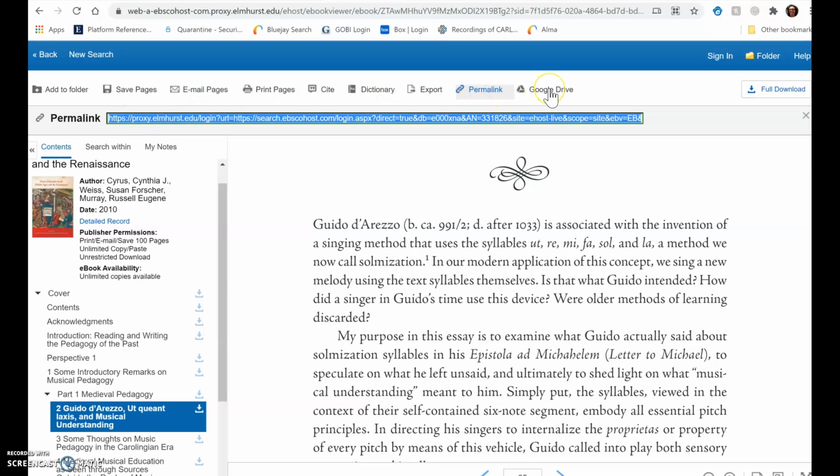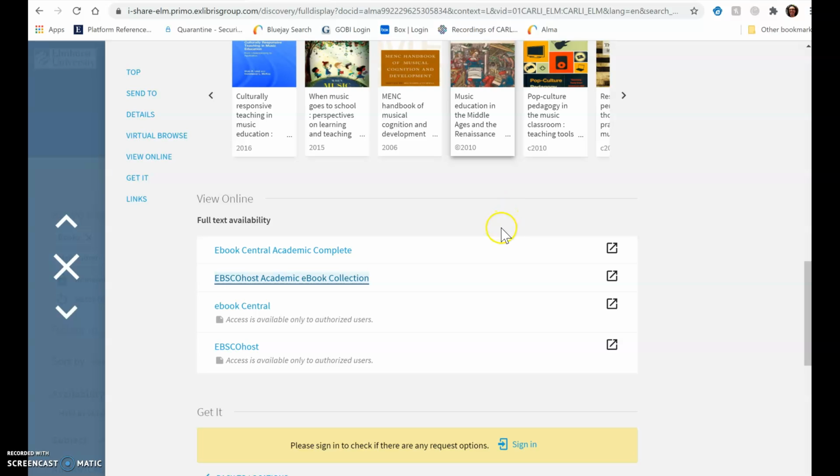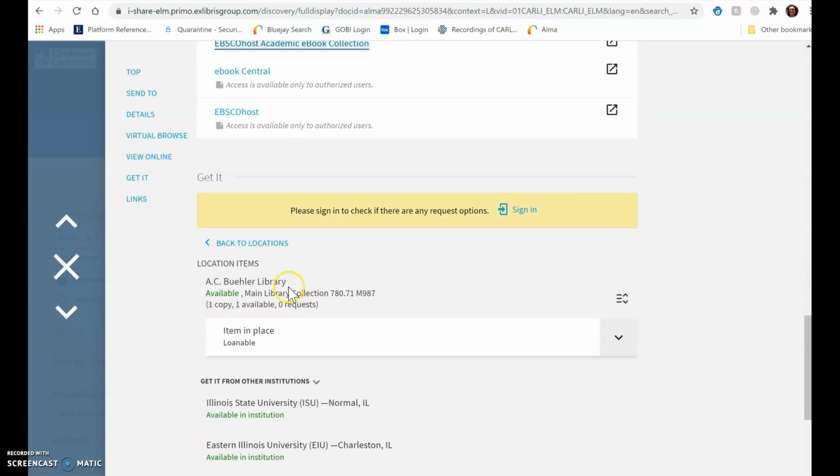You also have the option, if you have a Google Drive account, to export information from these ebooks into a Google Drive. So you can do that too. All right, but that's another thing. So that's how you get to the ebooks. I can see that we have a copy, and I could request that copy by signing in.